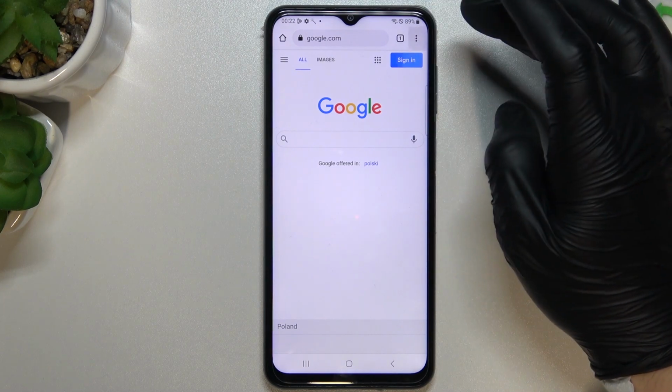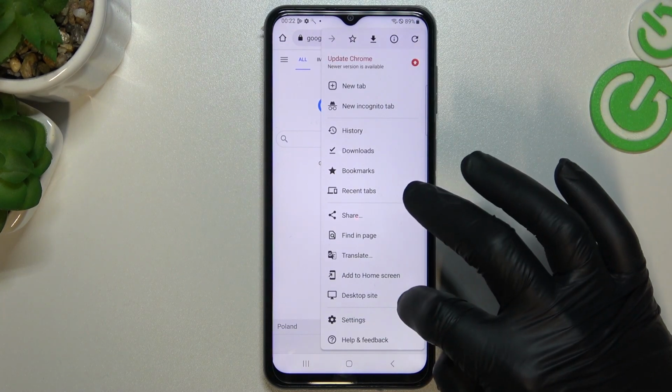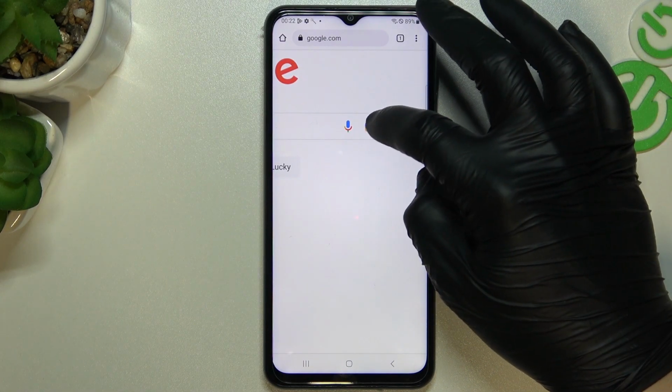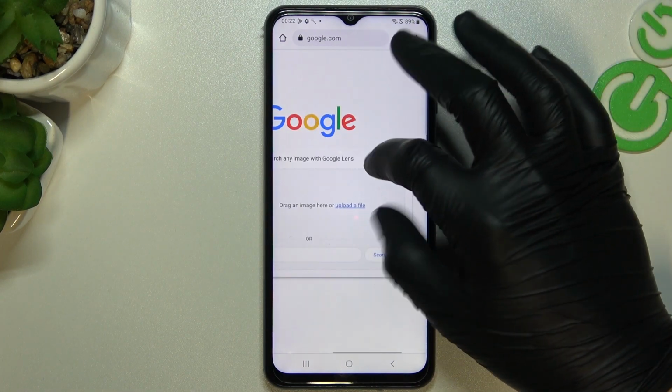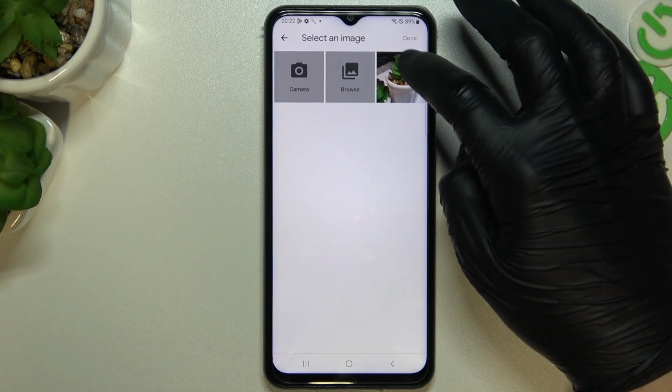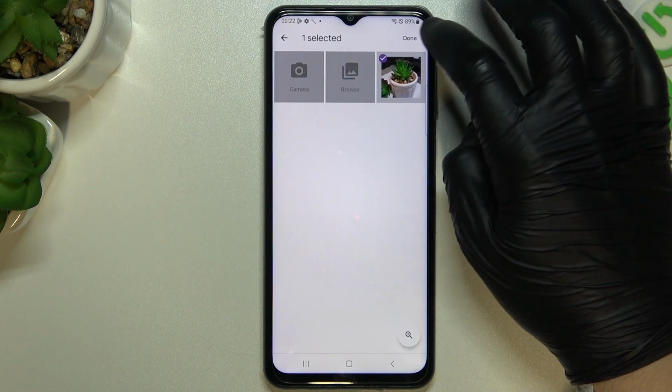Now it's very important: click here on this three-dot icon and enable the desktop site. As you can see, the small camera icon appeared, so click it. And now choose upload a file. Allow permission and choose the image that you want to search in Google.